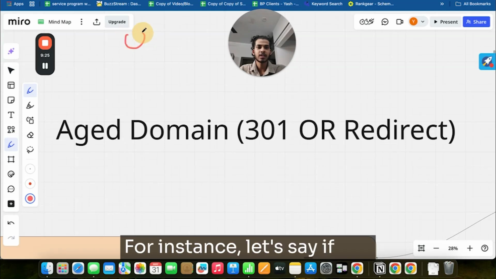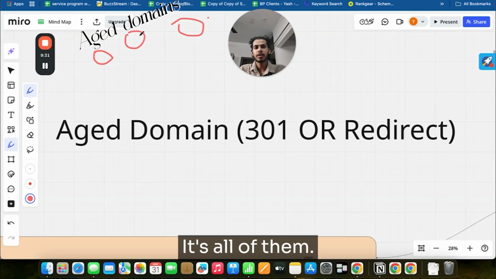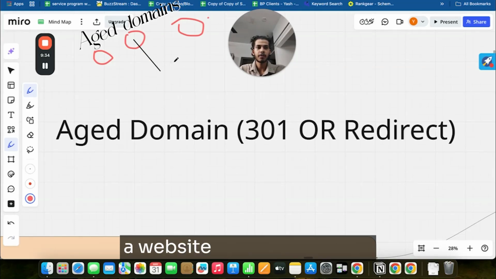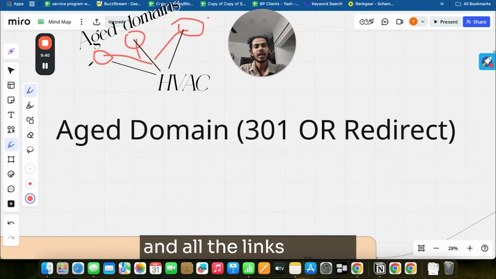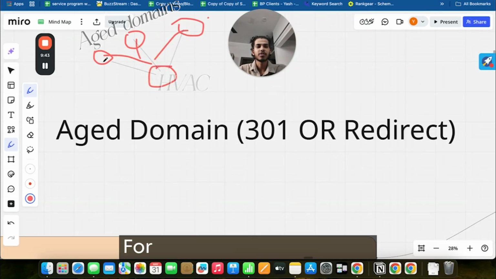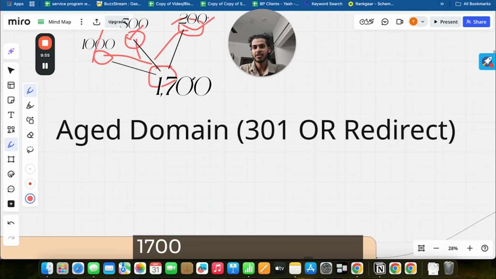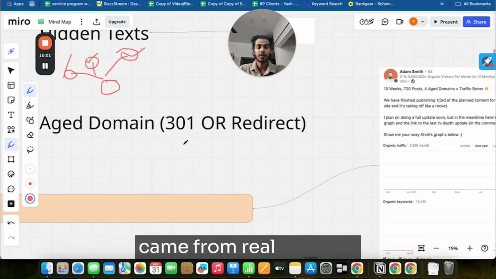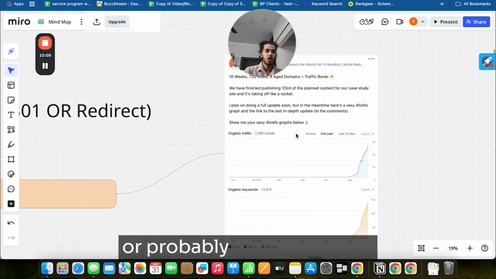How does it work? For instance, let's say you get three really solid aged domains, all of them regarding home service, and you have a website called about HR. You can just 301 redirect all these websites and all the links will be redirected to yours. For instance, if this website had 1,000 backlinks, this one 500, this one 200, and you get these 301 redirected to you, you now have 1,700 backlinks. And those are not cheap backlinks, but actually worthy because they came from real websites. That's the magic.